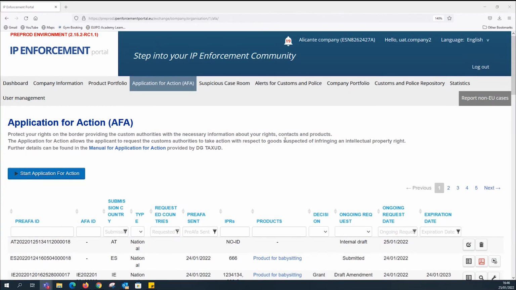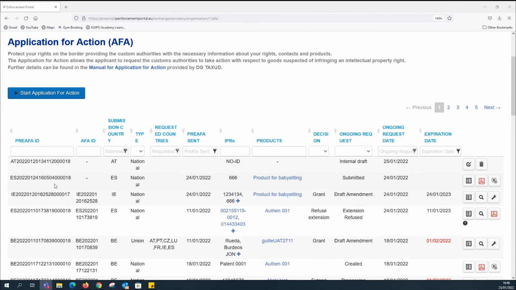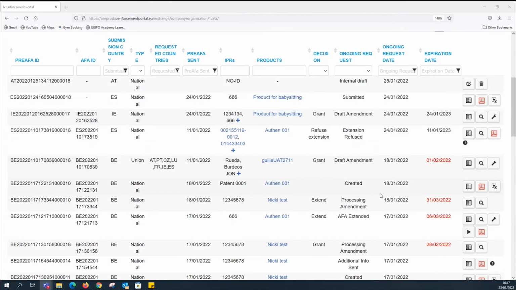How to manage UAFAs in IPEP. Once you've entered the AORI number under company information, when you go on the application fraction tab in IPEP, you will find all UAFAs that are stored centrally in copies retrieved with the status and the status date.